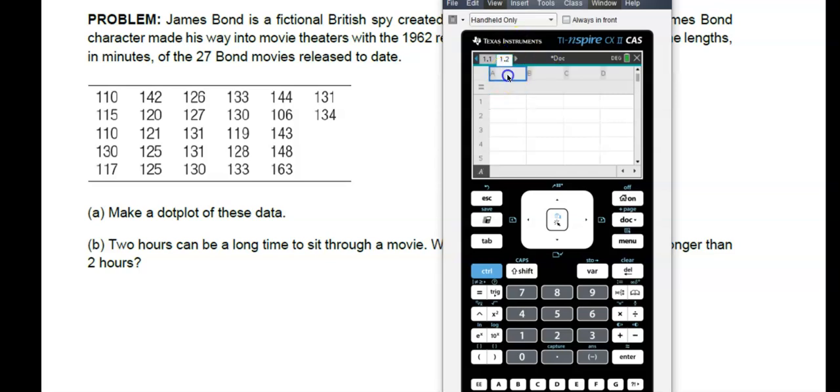Okay, so put your cursor at the very top and put length or something like that. I'm just calling it length, so that's what these numbers represent. Start typing in all the numbers. So 15. So you start on cell A1 there.